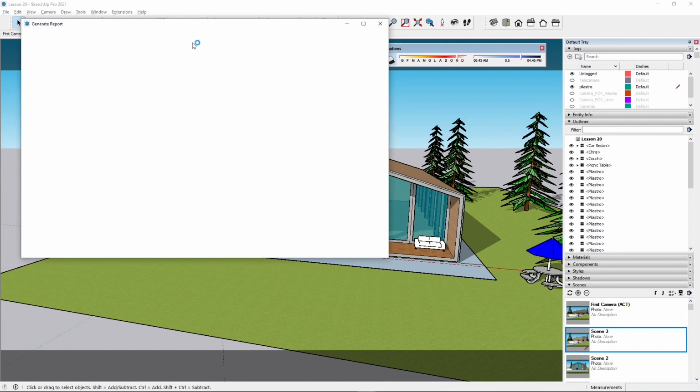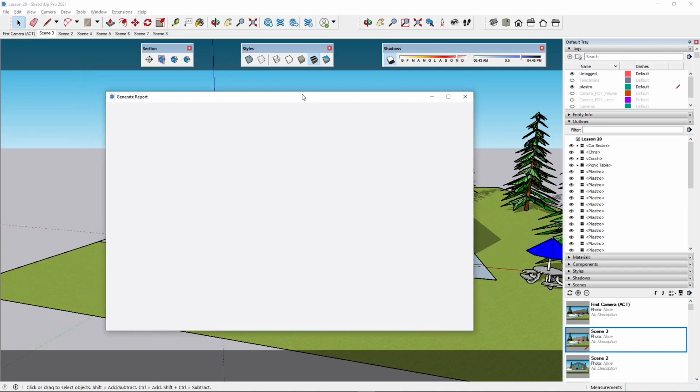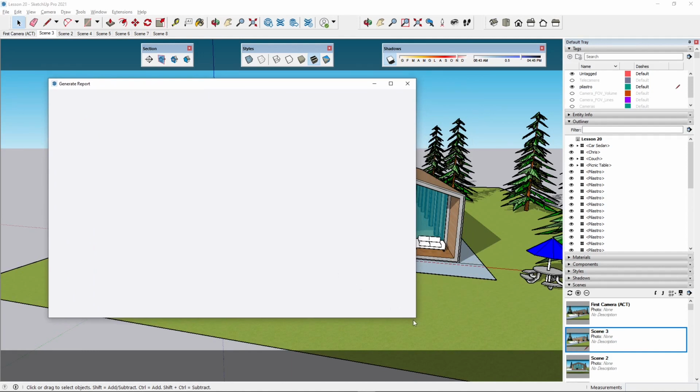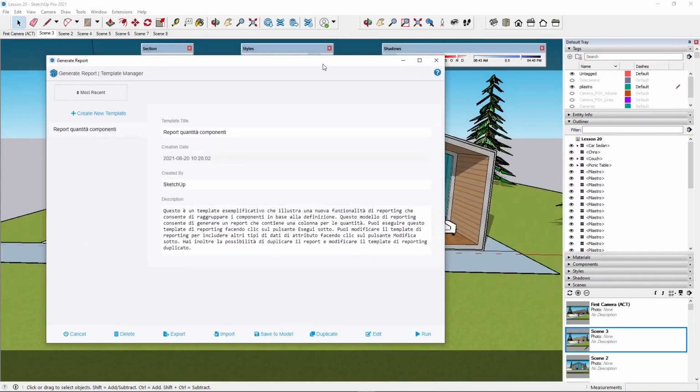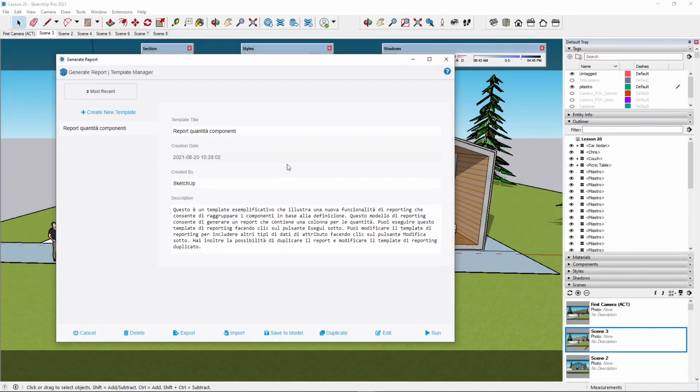Okay, now let's start and open up the Generate Report. So let's start creating some reports. And there you go, it's going to connect to the web, otherwise you're going to have a simplified version, so you need to be connected. Okay, so you should see a template, but right now this is in Italian. Well, only the description is in Italian, but the rest is in English, so you won't have problems to understand.